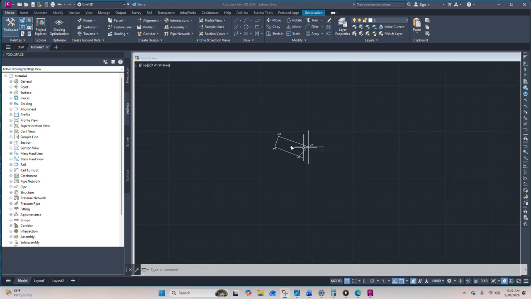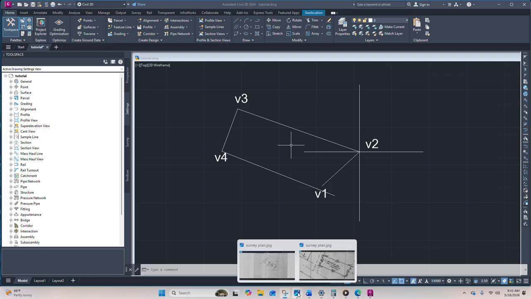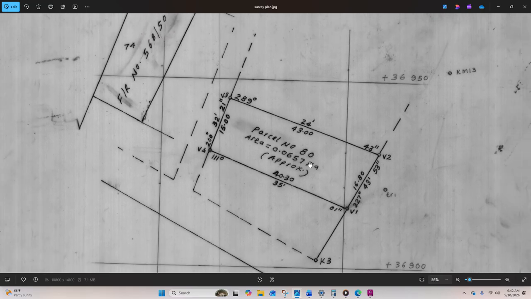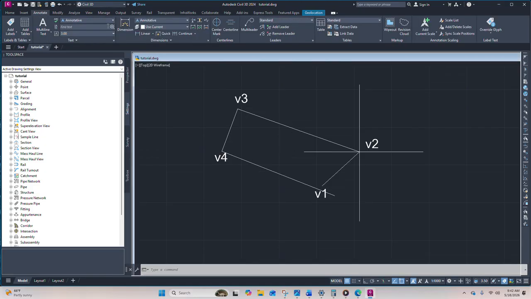So remember that in our last lesson we did plotting using distances and bearings. For today, we do what we call measurements using the aligned tool, the angular tool and the linear tool.